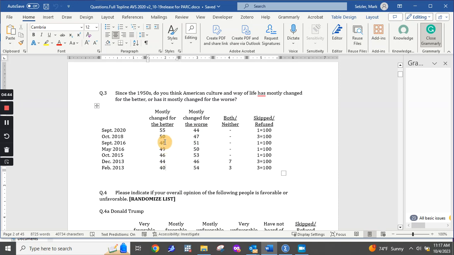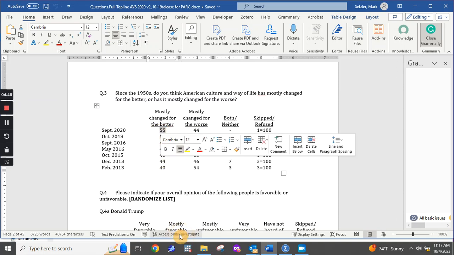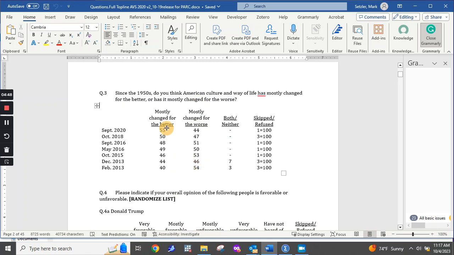40% thought that things were getting better and changed for the better versus 55 in September 2020. In other words, if you look at the data and you look at the change over time, as this question was asked repeatedly, the idea that a particular figure in American politics, for example, the emergence of Donald Trump, cannot possibly explain why Americans think that things might have changed for the worse, simply because if you look at these numbers, the trends are happening before Donald Trump came onto the political scene, or for that matter, Joe Biden, if you're thinking about the more recent presidency.